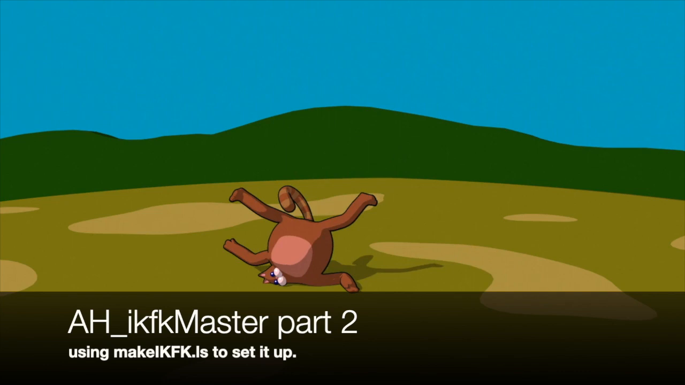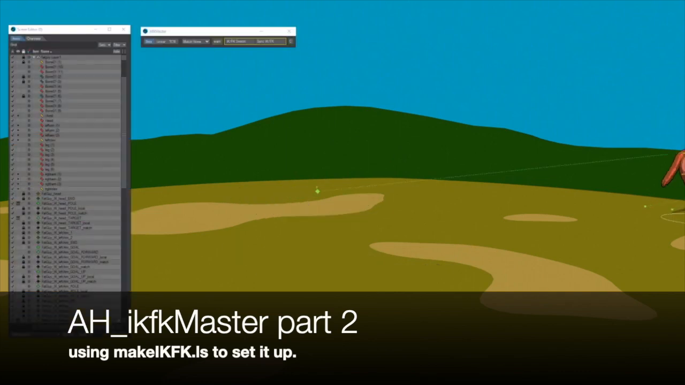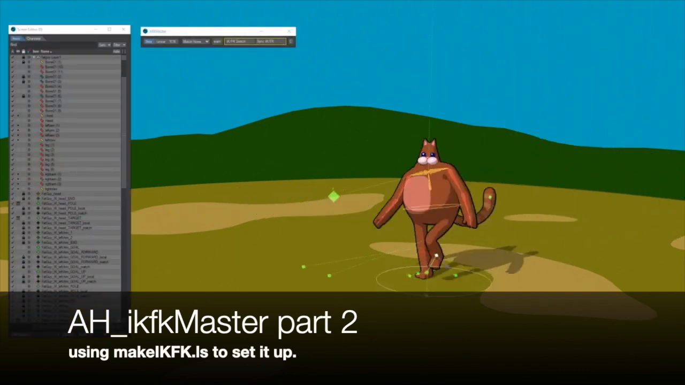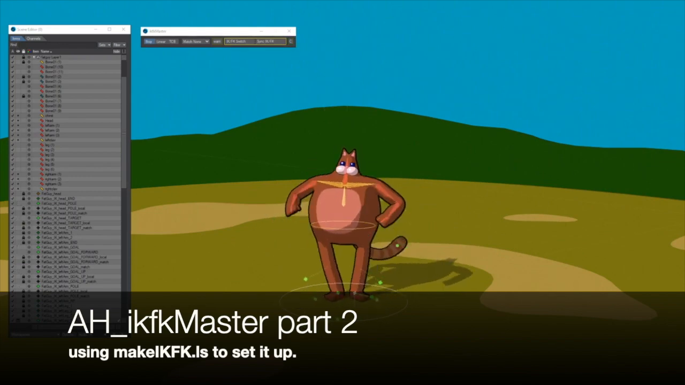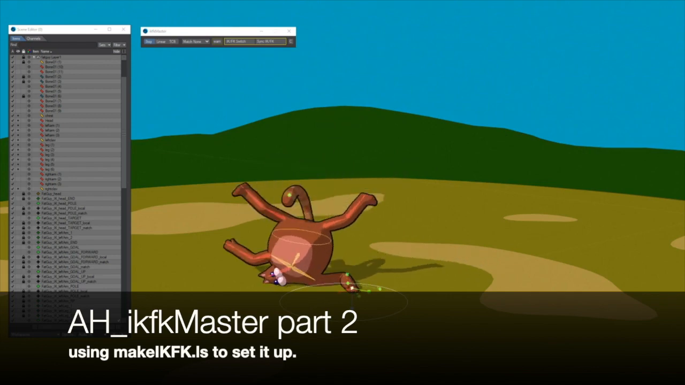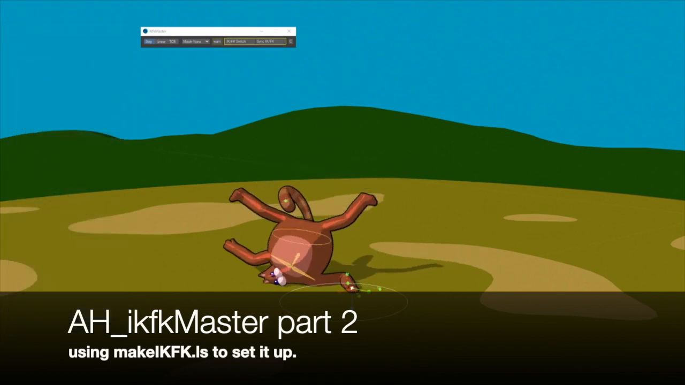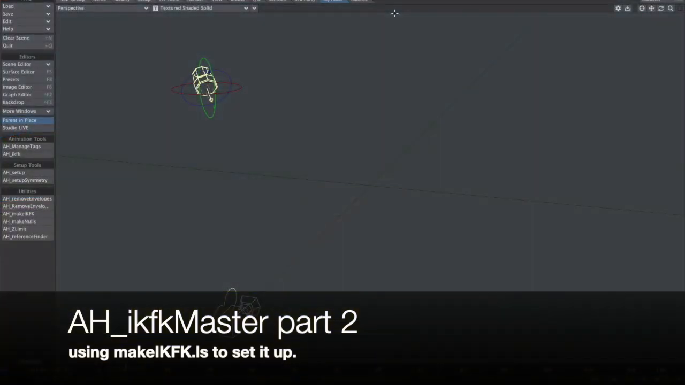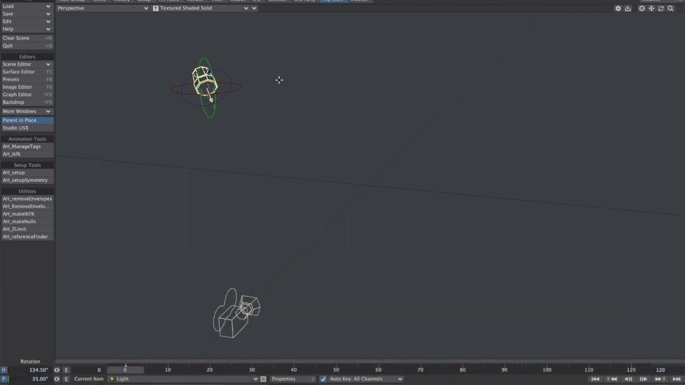Hi everybody. I want to show off the Maker tool for my ikfkMaster tool. This will build rigs, or not? It doesn't build rigs. It builds ikfk chains that ikfkMaster can see and can recognize and can control.